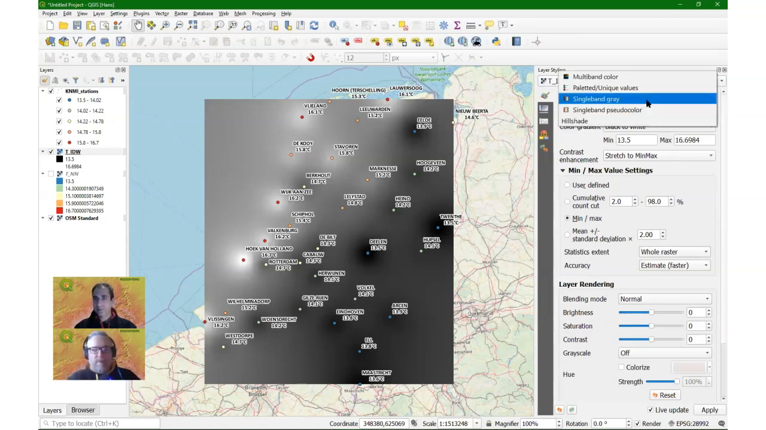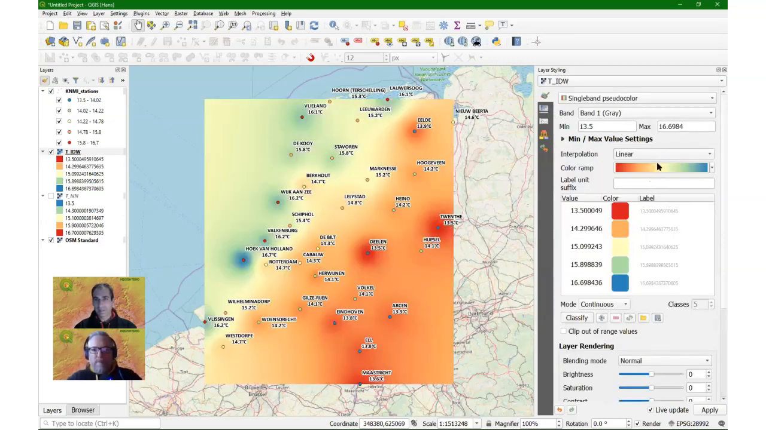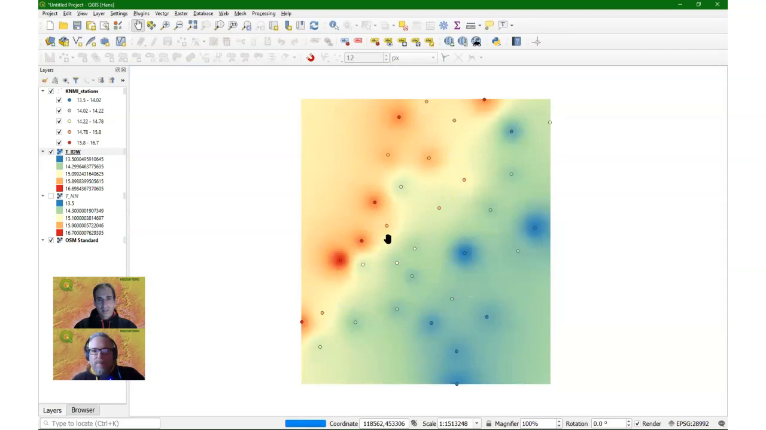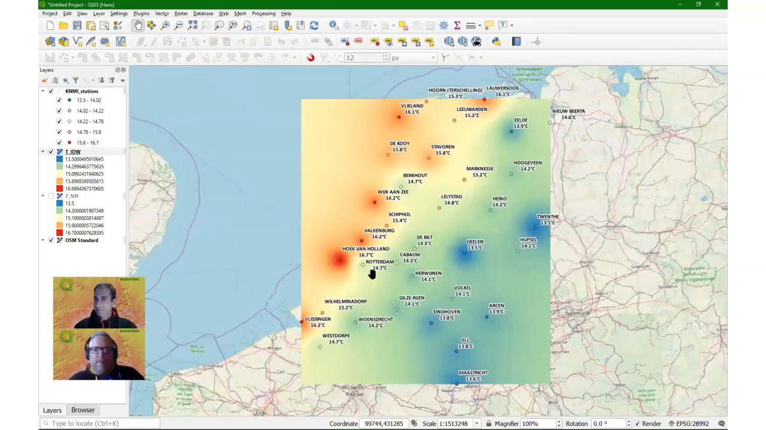Here we go to a single band pseudo color. And we can again invert the color ramp. And now we have a more smooth image. So not like the Thiessen polygons, but more smooth because of the exponential relation. That's nice, but now we don't see the map in the background.